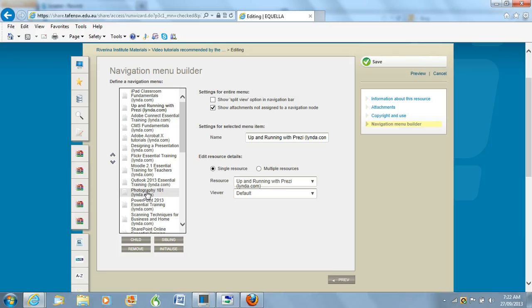And I might be interested in photography as well, so I'll move that to the top. Now I'm not going to work through the whole list, but this is just to give you an idea of how you can set up the initial part of a content package. Alright, so let's save that.